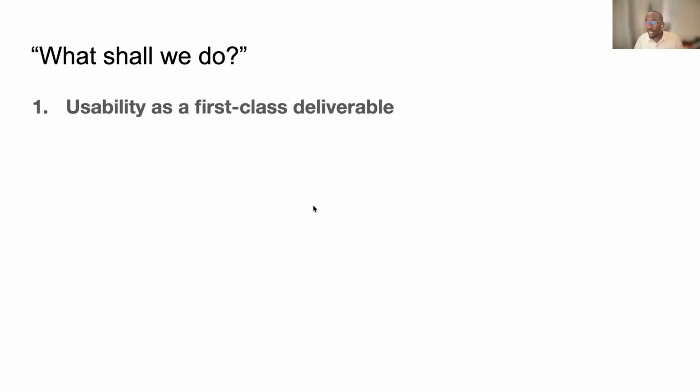Number one, unmistakably, is I think we need to treat usability as first class. And I'm going to show you how we can actually do that and how we can leverage some of the new technologies that have emerged. So number one is think about all the different interfaces by which users interact with software.